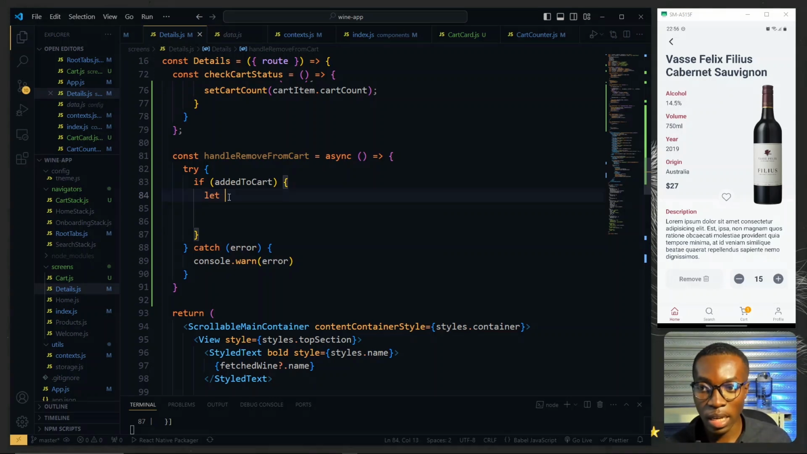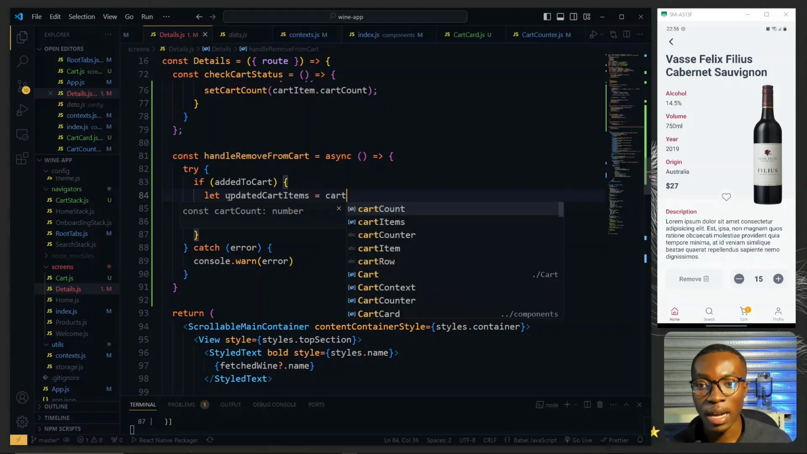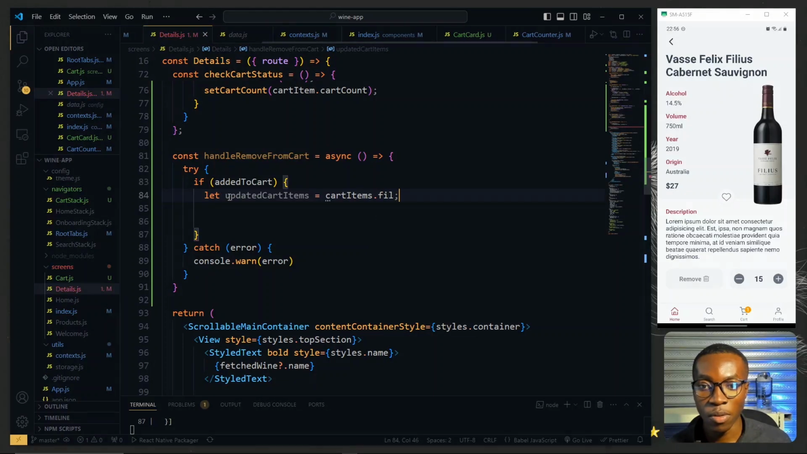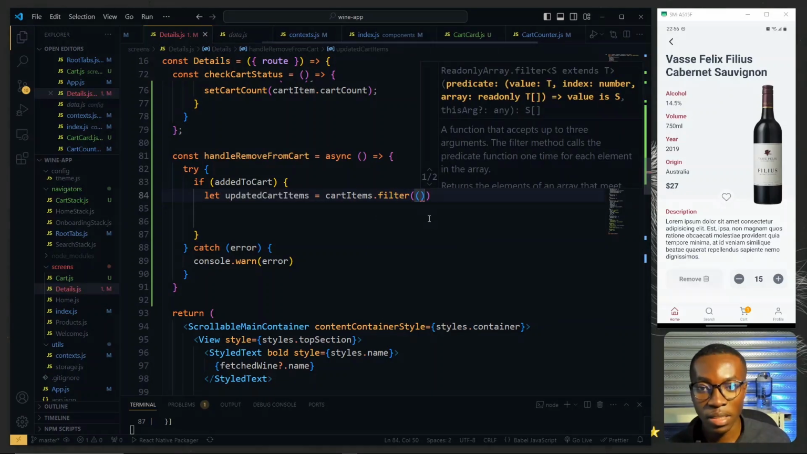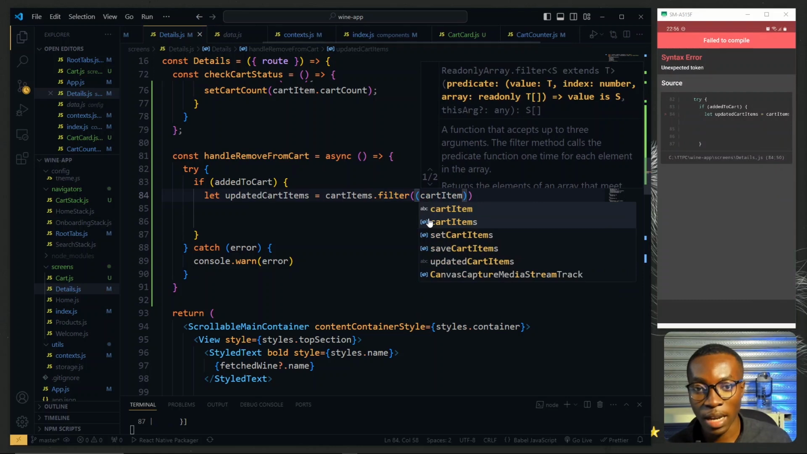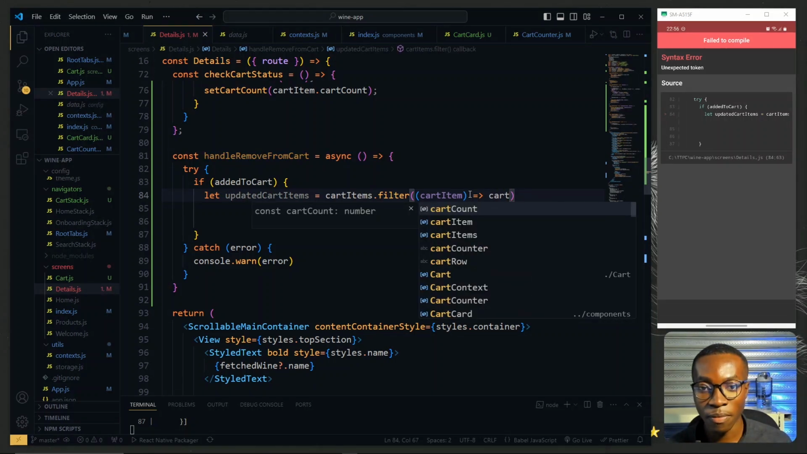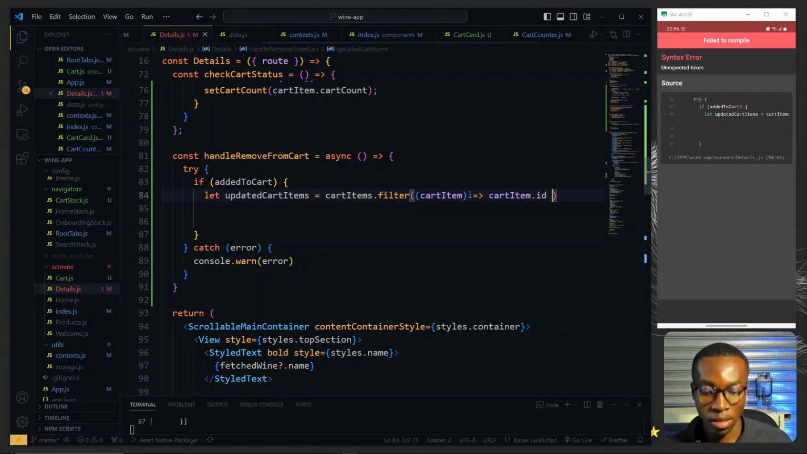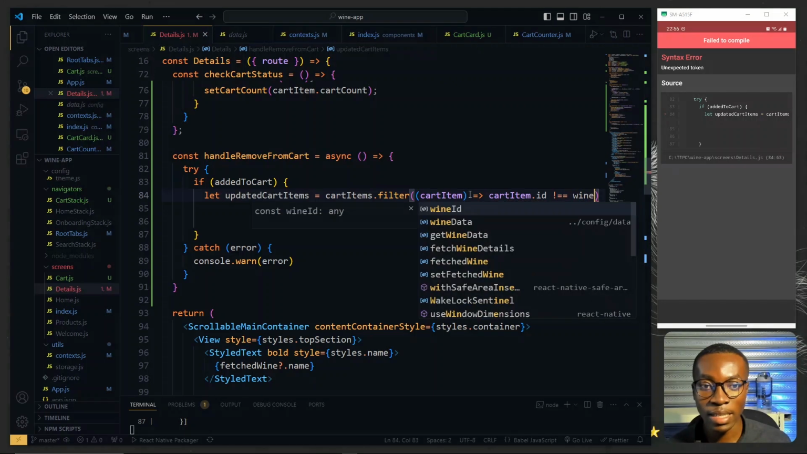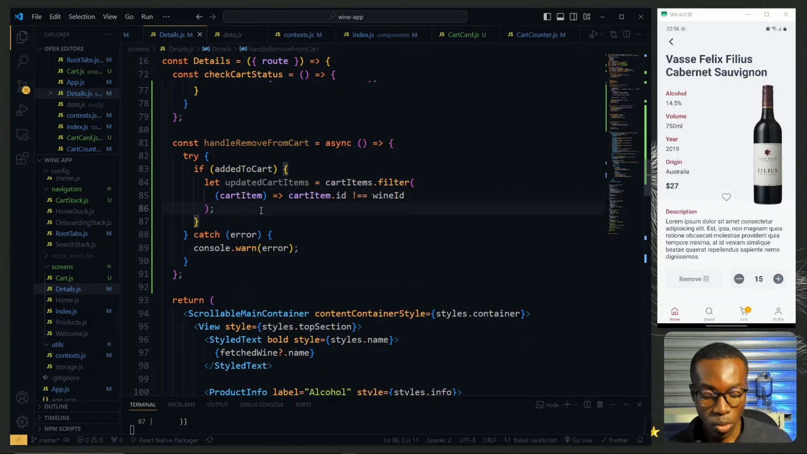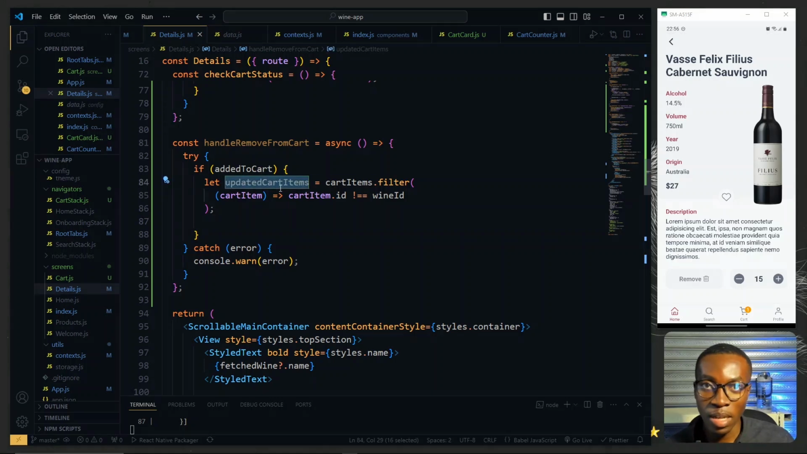So over here, once again, we'll declare an updatedCartItems. Then we'll call cartItems.filter. And this will receive a function, then it will have access to each of the cart items. And over here, we'll keep the item in the cart if and only if the cartItem.id is not the same as our wine ID. So at the end of the day, this current updatedCartItems will not include the particular product that we are looking at in the details now.